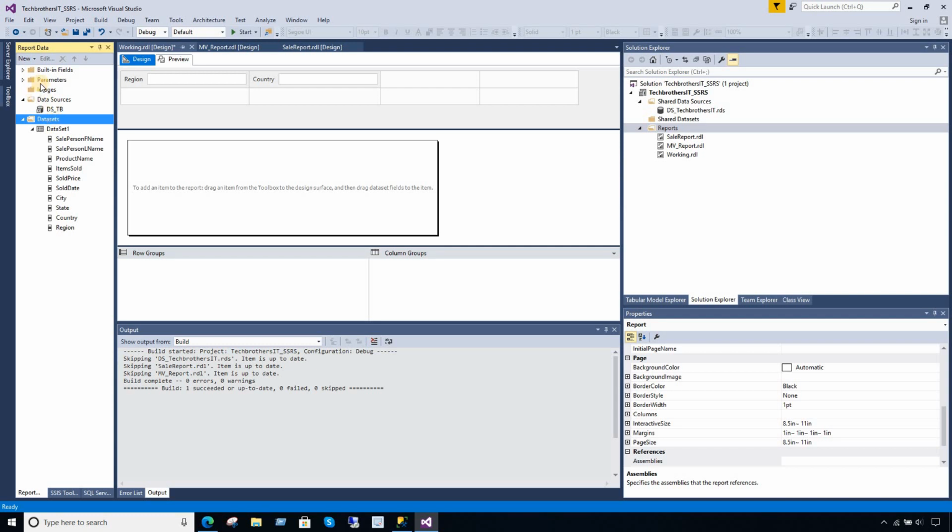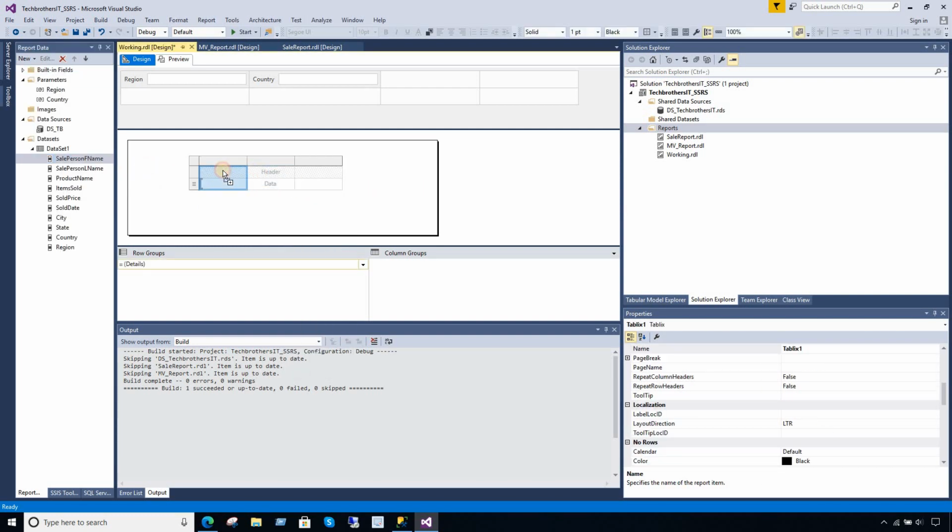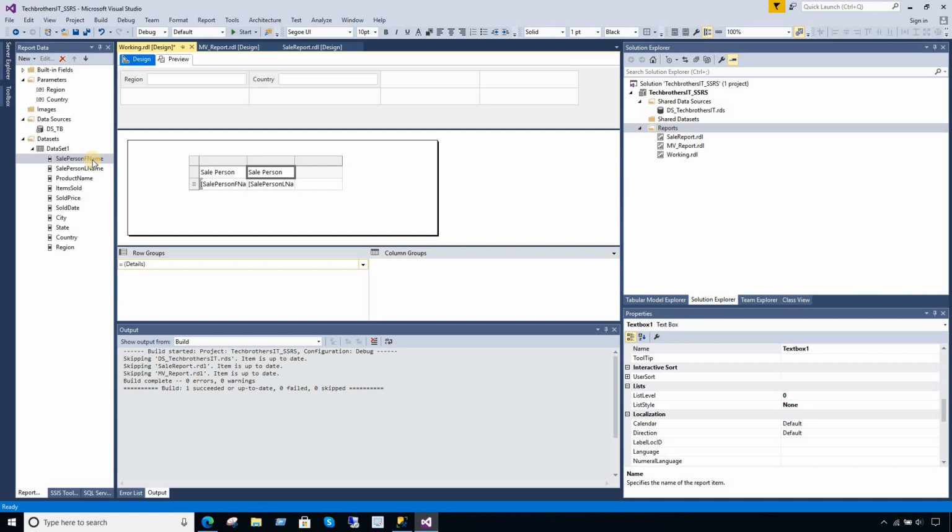We don't need to use any datasets here to pass the values, because the query in the dataset is what we are going to use in the data driven subscription. So that should be fine. We don't need to pass any values here. Okay, so here item sold, and then I will have a country here, and then finally I will have a region here.